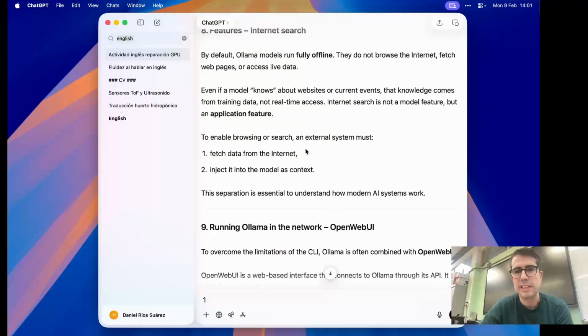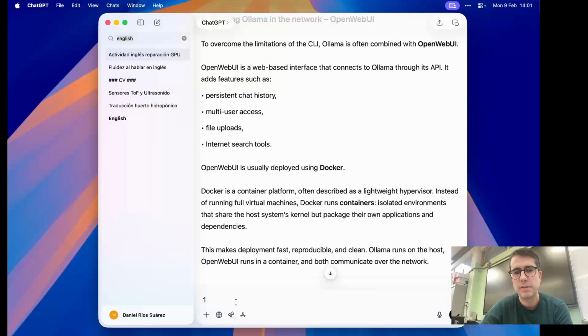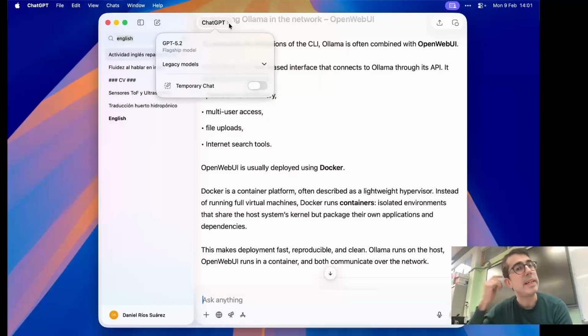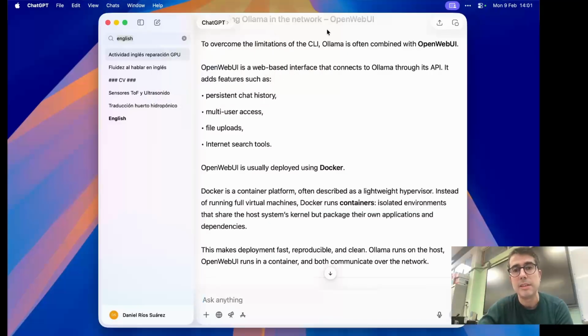You have a conversation with it using a prompt, and then you arrange your conversations here on the left. You may or may not have the option to switch models. But that's about it. Everything is in the cloud. You don't have control about it, okay? And you pay for it.